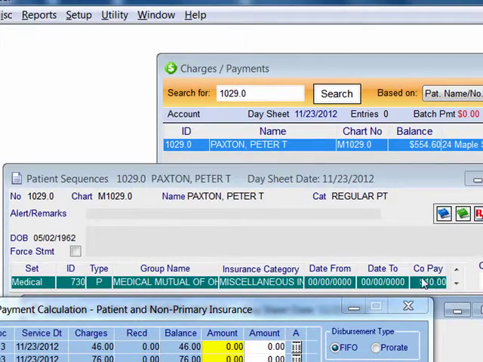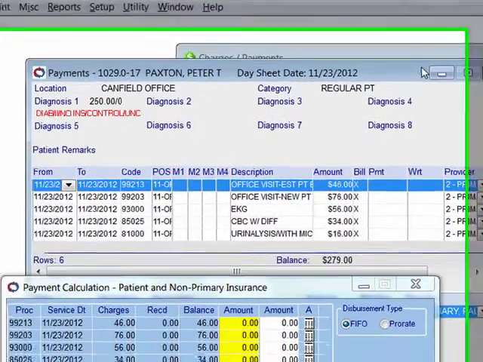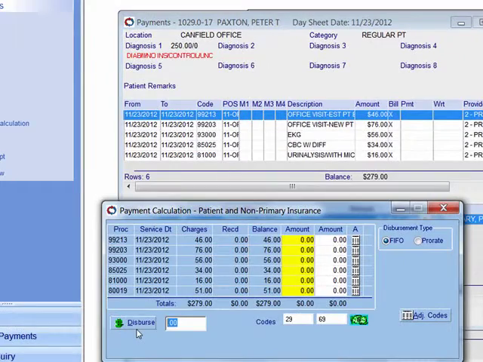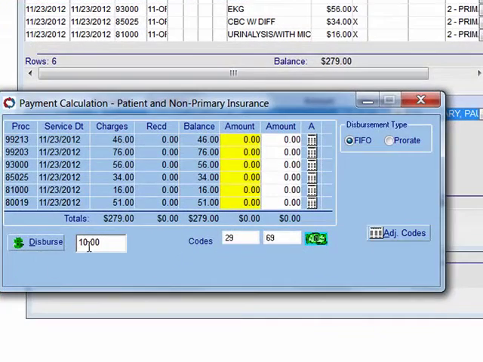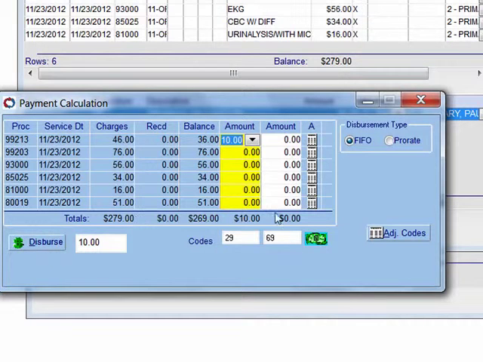$10 copay. So I can see he has a $10 copay here. So let's go ahead and post that $10 copay. I'm going to come down in the bottom left corner, put in my $10, not forgetting to hit disperse, because if I don't disperse, the system won't display properly. And we'll go ahead and say that he gave us a check.